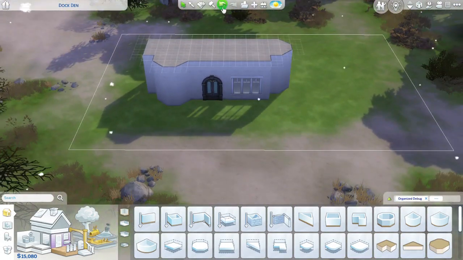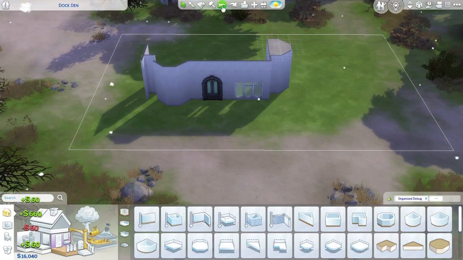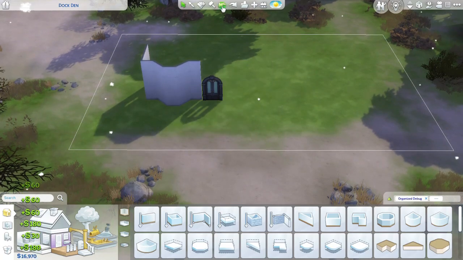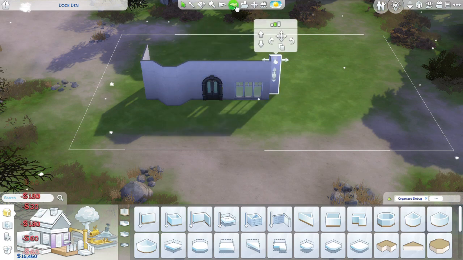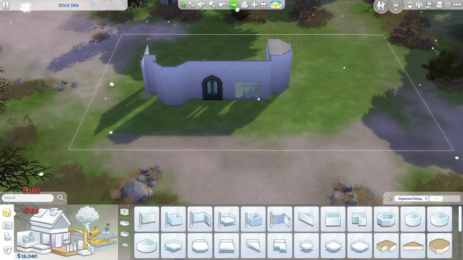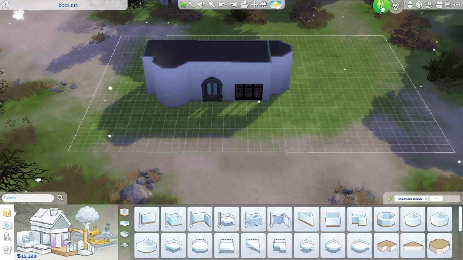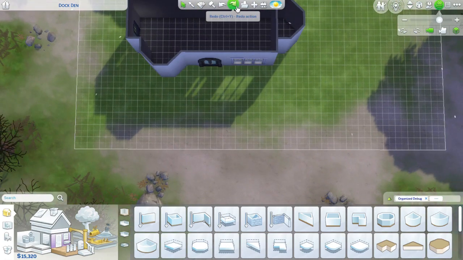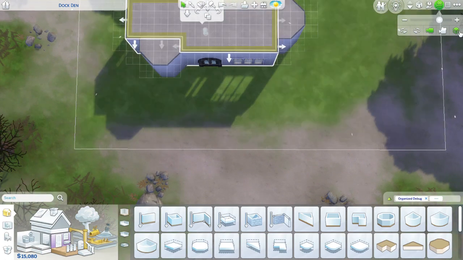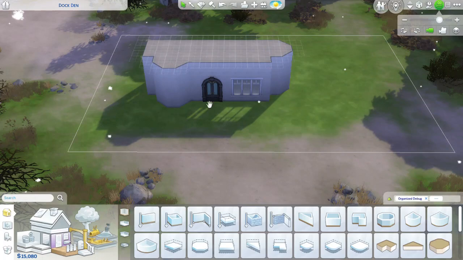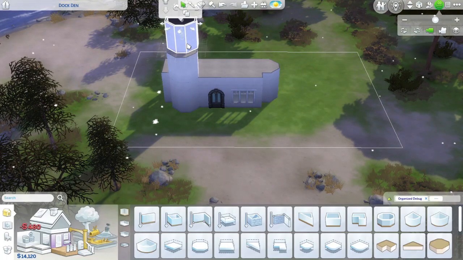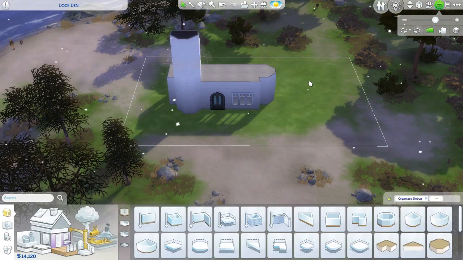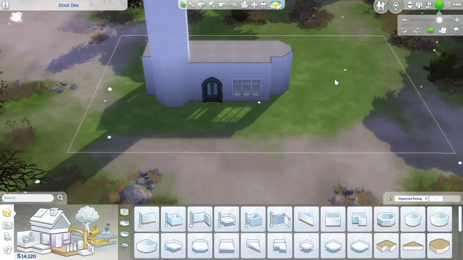So today I'm working on a small little Victorian house. This is for my LGBTQ, the rainbow Gayborhood build. This one is the bisexual build. And I got the floor plan actually off of Pinterest. It wasn't an actual floor plan. It was a picture of a small Victorian house that I wanted to replicate here in The Sims.